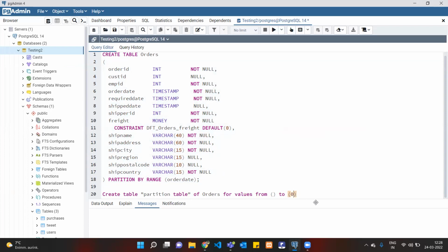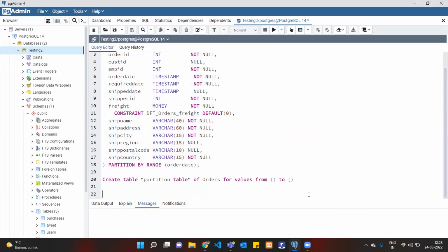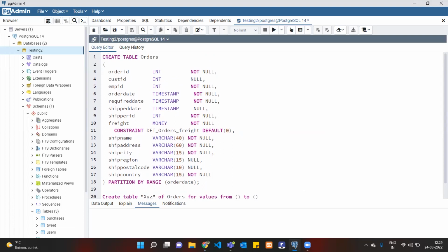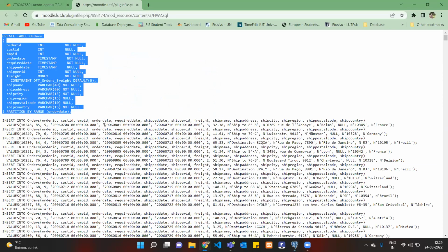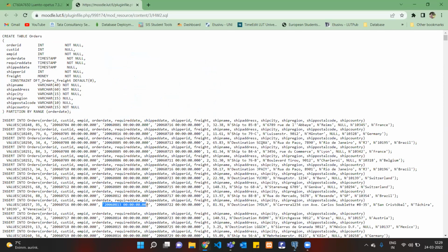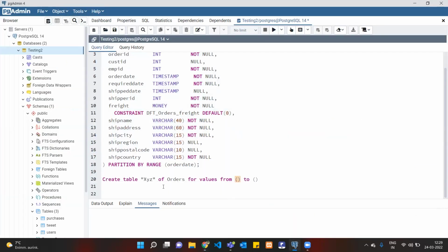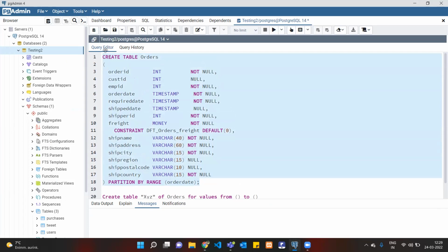So it is basically like we are saying create a partition table which can be x, y, z or something, whatever, of order table. For values from, we can assume some dates. For example, we can give this date to this date. So what will happen is it will create a table called xyz, which is a partition table of this main table.